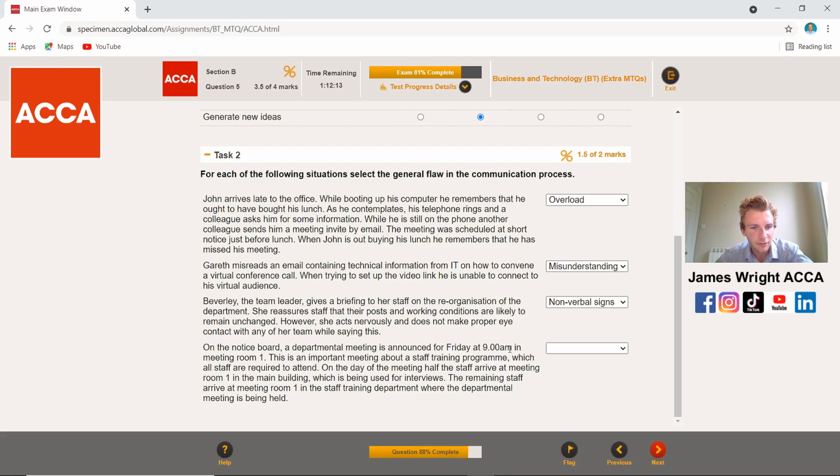And finally, on the notice board, a departmental meeting is announced for Friday at 9 a.m. in meeting room 1. This is an important meeting about a staff training program, which all staff are required to attend. On the day of the meeting, half the staff arrive at meeting room 1 in the main building, which is being used for interviews. Brilliant. So they weren't specific in their initial announcement on the notice board. The remaining staff arrive at meeting room 1 in the staff training department where the departmental meeting is being held. So they weren't specific on there.